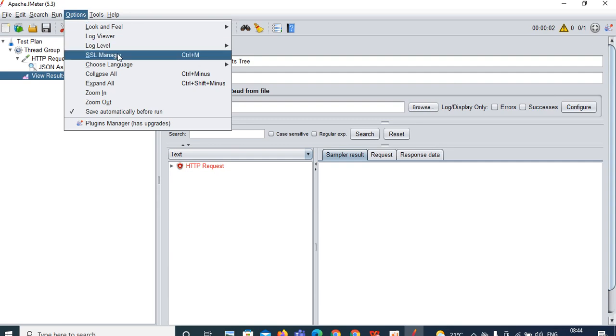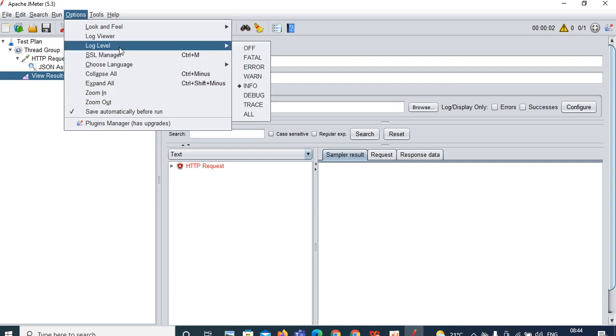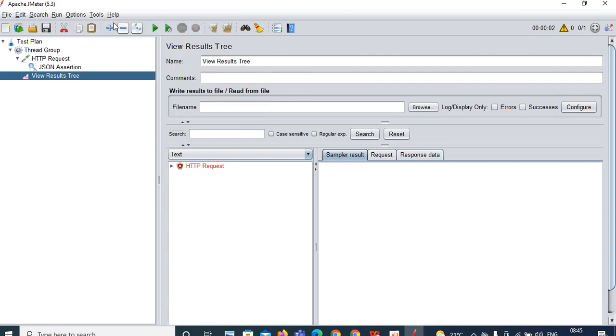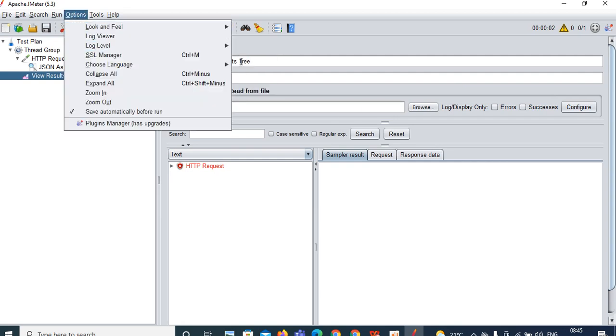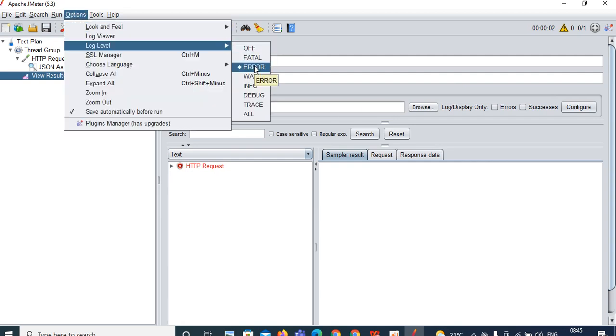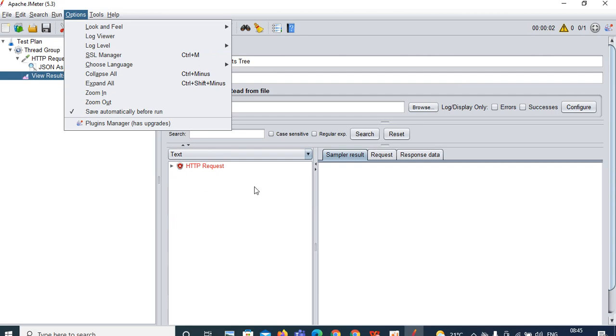Again click on options, go to log level. There will be different types of logs: info level log, debug level log, error level log, warning level log. Many things we can see. Which level of log you need to enable, you can enable over here. If I want to enable the warning level log or the error level log, just click on error, that's all. Now you have enabled the error level logs, so you will get the error level logs in the log viewer.